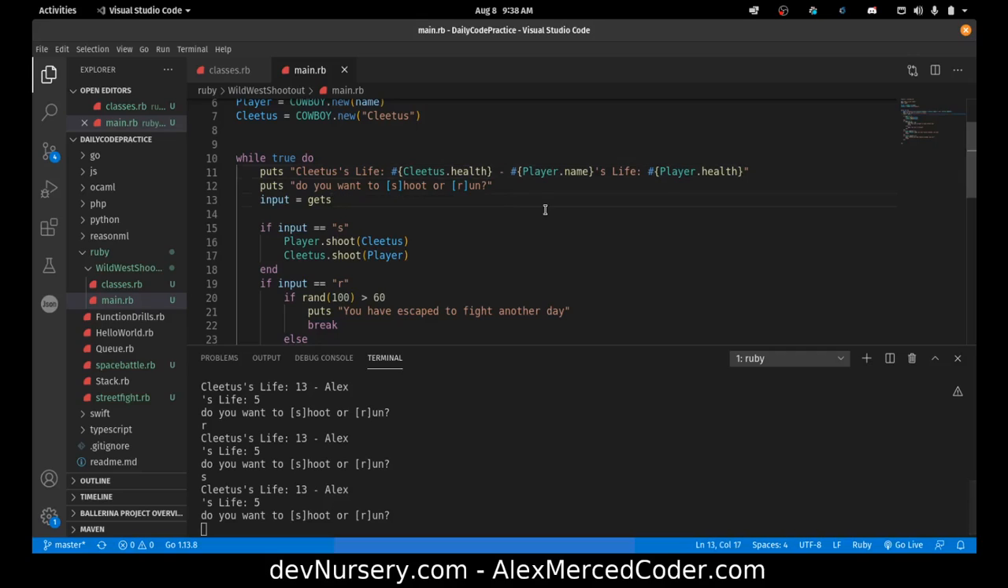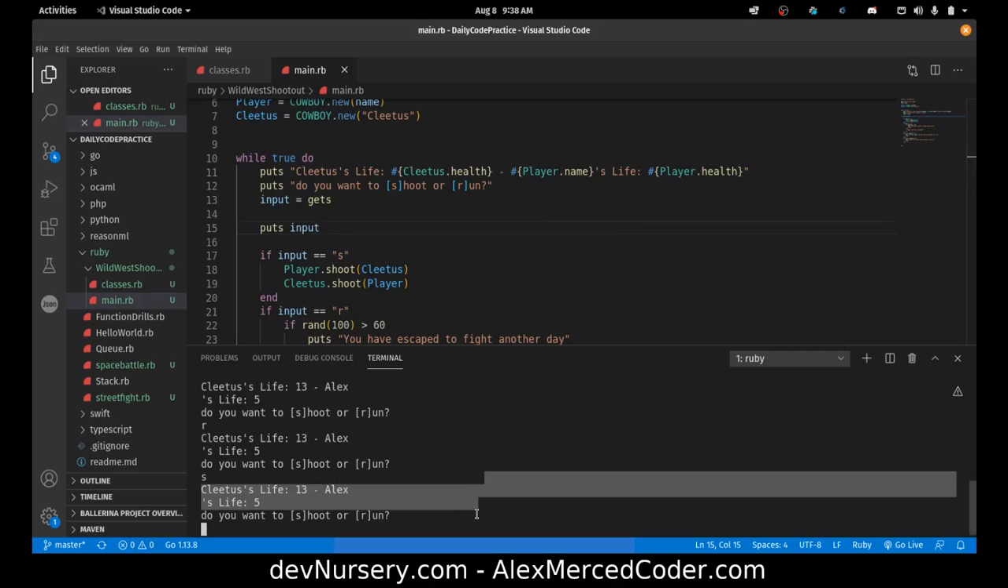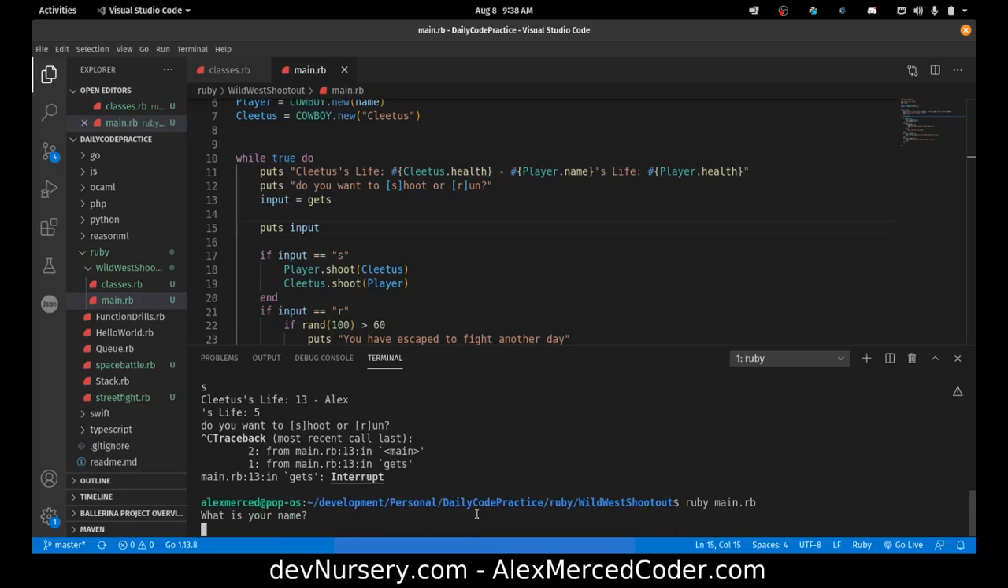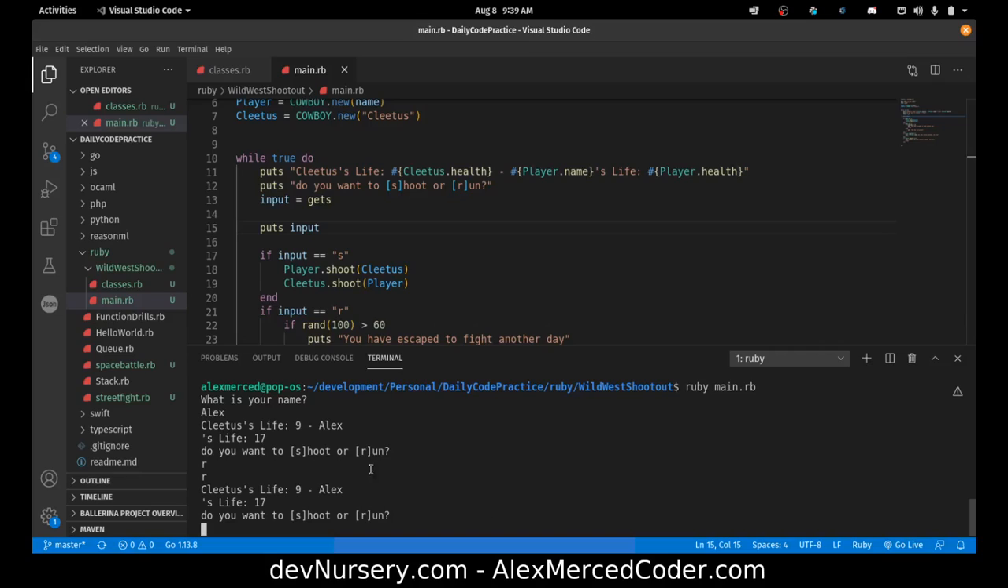So what I'm going to do is I'm going to put input, make sure that I'm clear on what input's going to be. Puts input. Alex. R. Yeah, it's R.